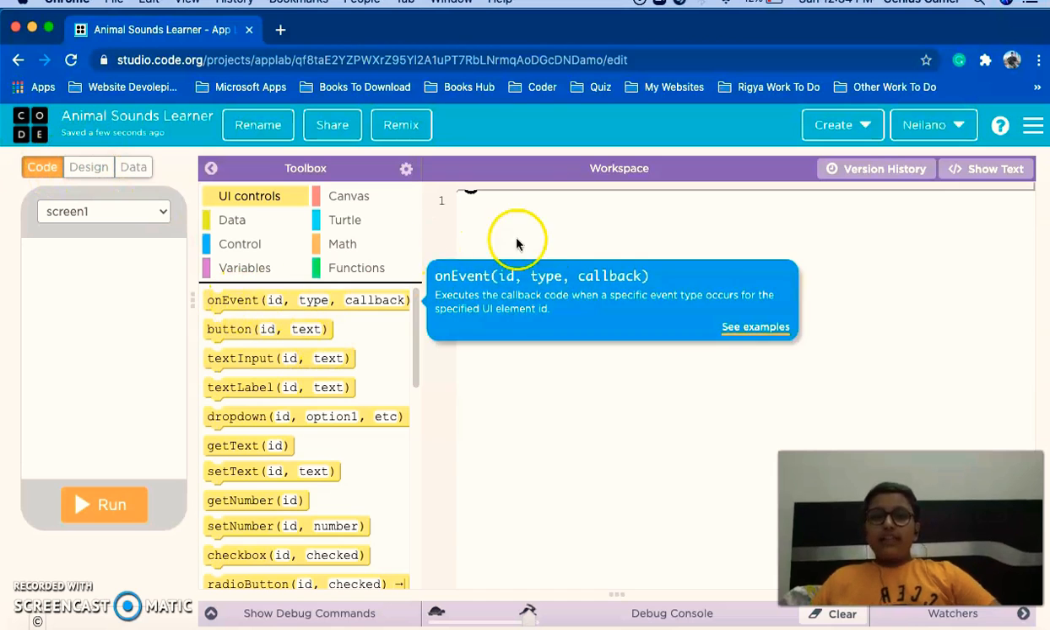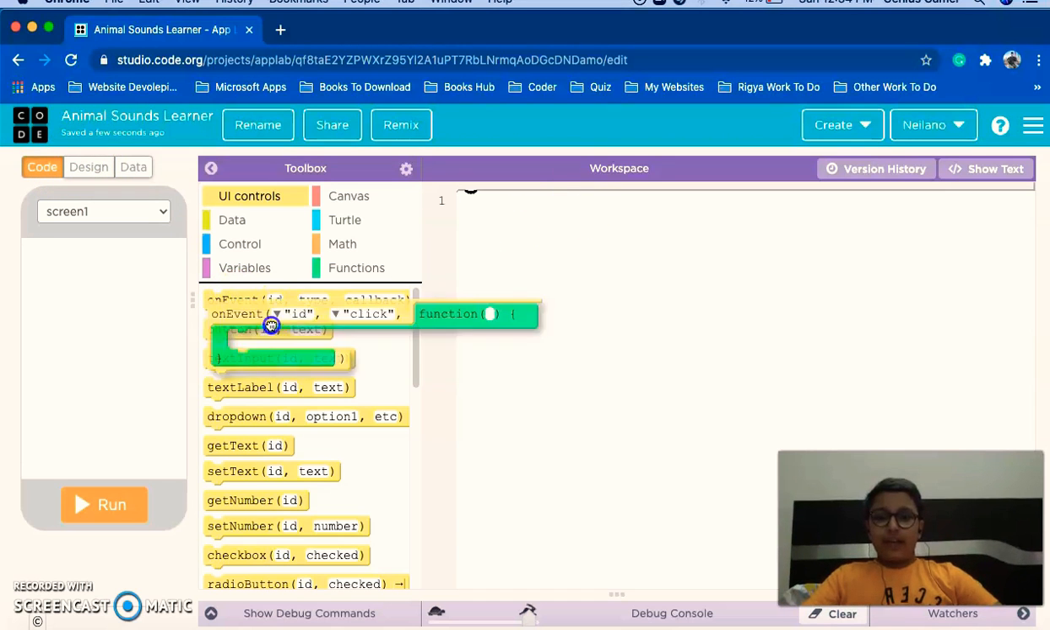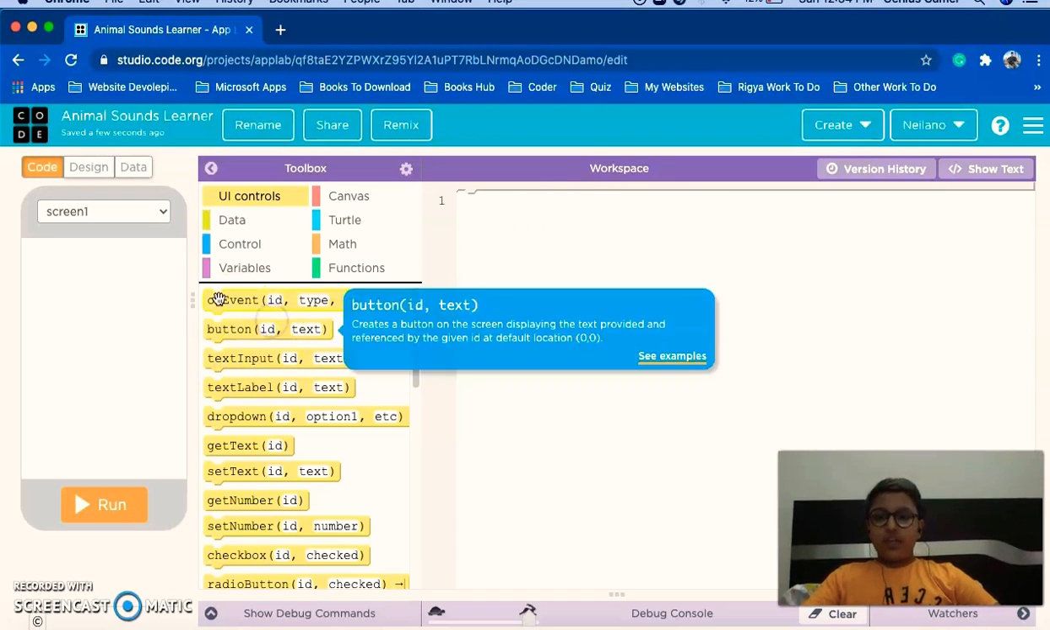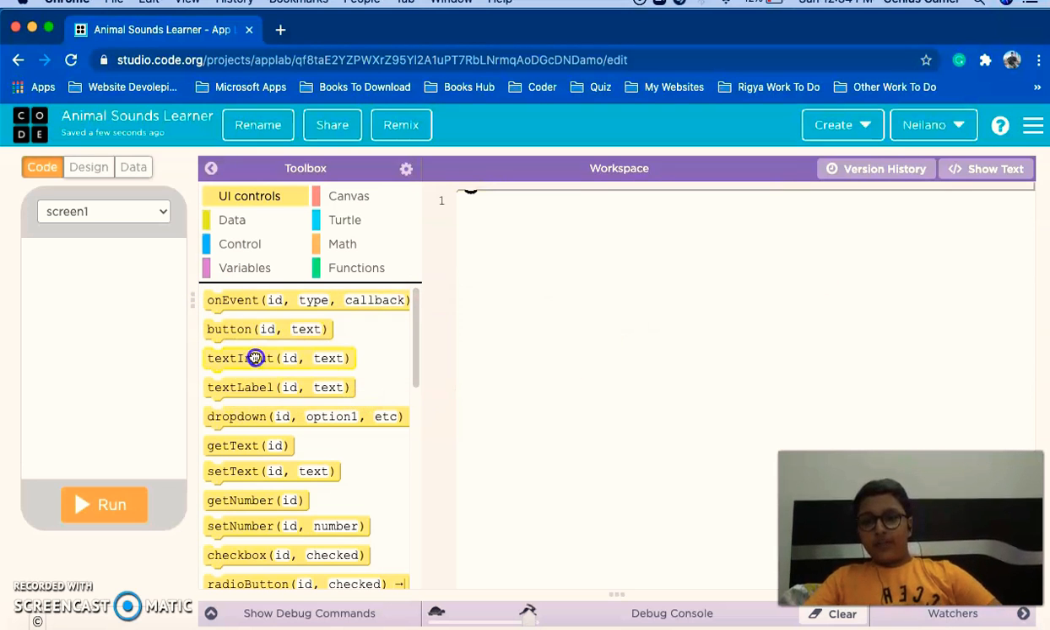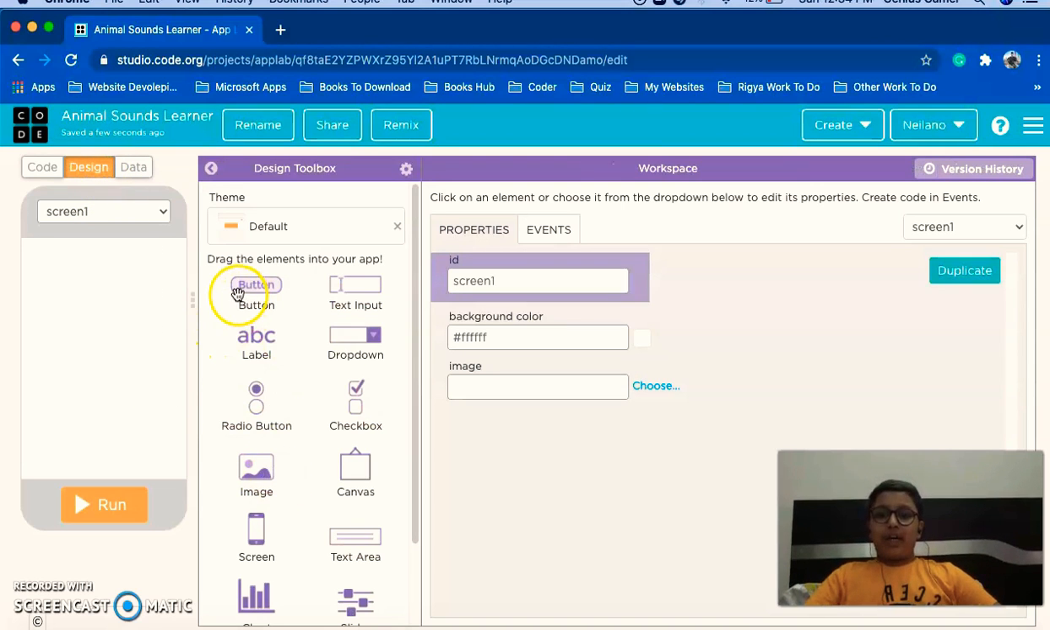In Code, this is the workspace and here we have to write all the code. Don't worry if you drag unnecessary code. You can just put it back here and it will get deleted. And in Design, you can add buttons, text inputs, labels, drop downs, radio buttons, etc. So first we are going to use Design.